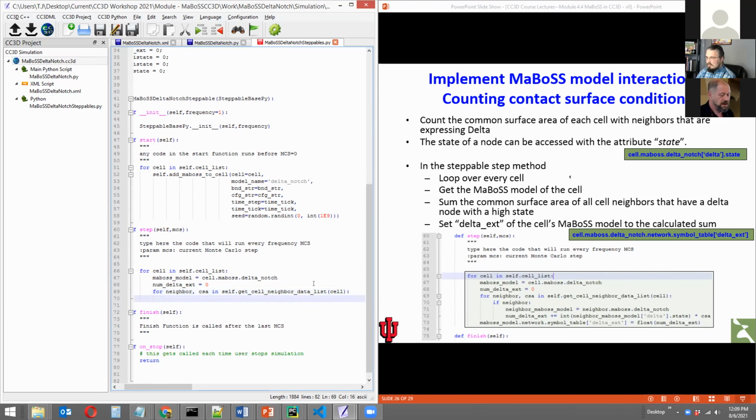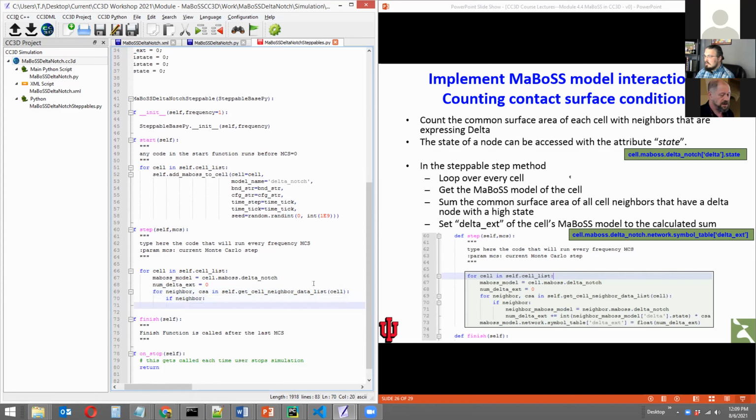Now, the neighbors that can be returned include the medium, which has no MaBoSS model. And so we don't want to do anything with the medium because it doesn't have a MaBoSS model to work with, the medium being represented with None in CompuCell. So in this case, we can only consider actual cells by just typing if neighbor. And then once we're in this conditional that's only looking at the actual cells in the neighbor list, now let's get the actual MaBoSS model of the neighbor cell.